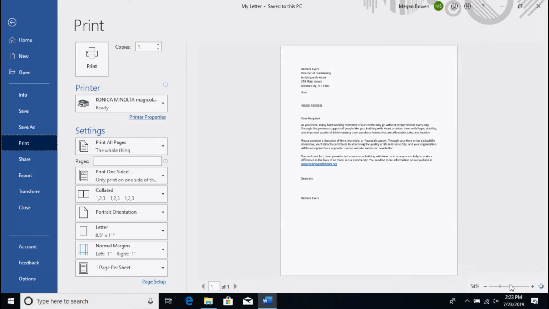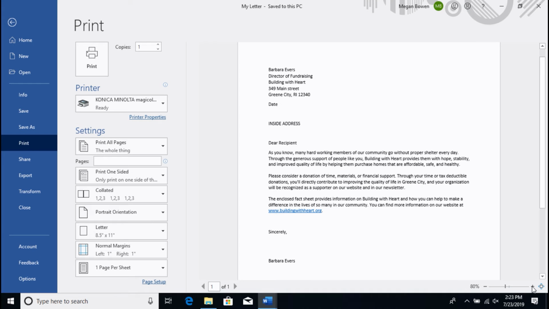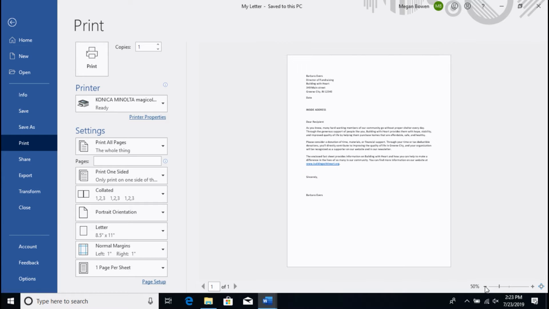I also have a zoom control, and I can zoom in if I wanted to check the wording on something or look more closely at some specific information. And I can bring it back down if I want to. Then over on the left, I have all of my printing options.